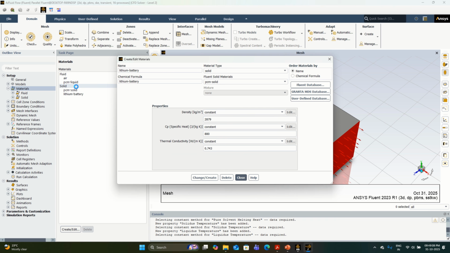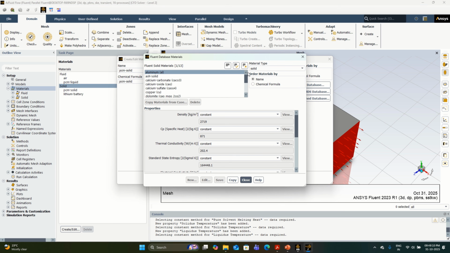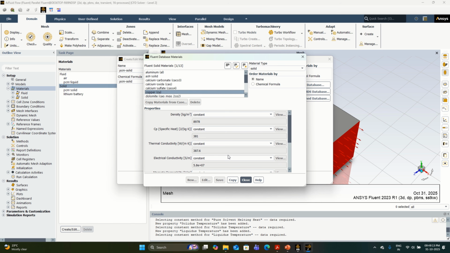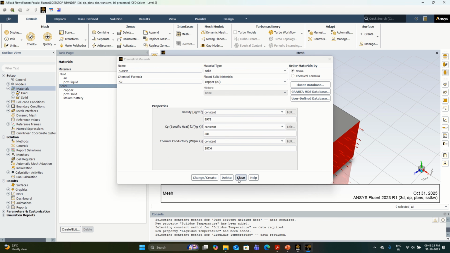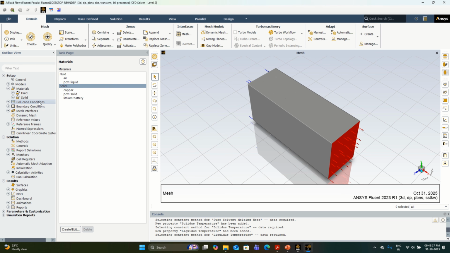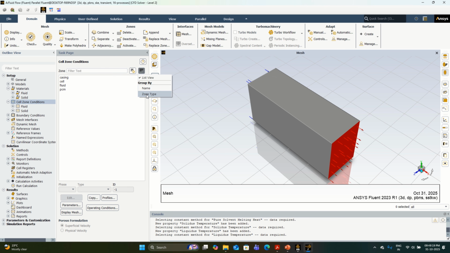Now go to the database. Again we need to add a solid material, let us say copper. Make it copy and then click on close. This is for your casing. Go to cell zone conditions, click on zone type PCM. Now I will change this to fluid.